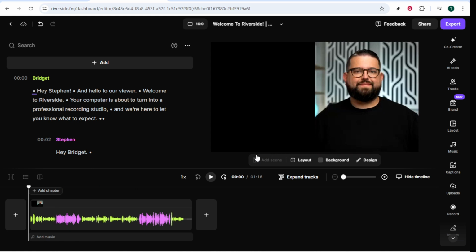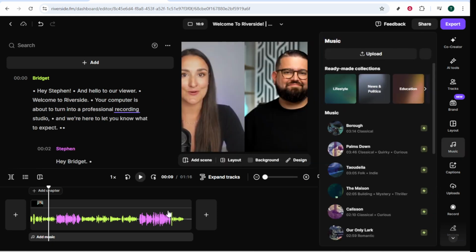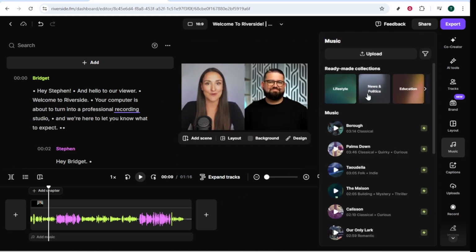With the editor open, look for the Add Music button. Clicking on this will give you the option to inject background music directly into your recording. This feature is incredibly useful for creators looking to add another layer of depth to their podcasts or video projects. Be mindful of the mood and tempo of the music you choose, ensuring it aligns with the overall tone of your content.